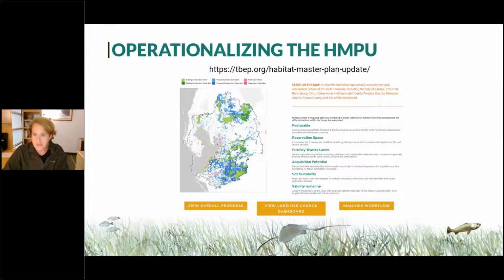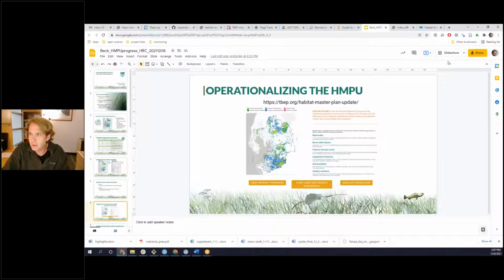So the talk I gave earlier this year was really about that whole process of how we operationalize this. So I don't want to go into that, but basically a lot of coding and data analysis.